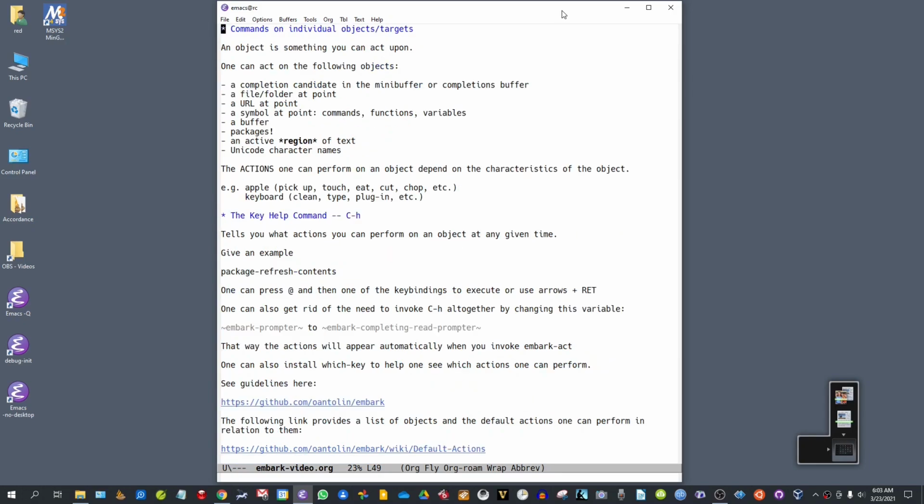Let's begin with commands on individual objects. Now, the traditional nomenclature provided on the official website is they speak about targets. But for me, it's probably easier to get the concept if you think of an object. An object is something that you can act on. And you can act on the following objects using Embark.